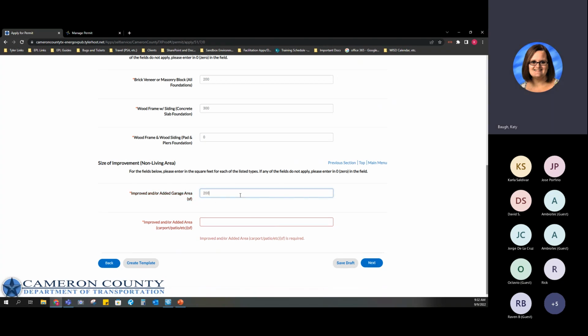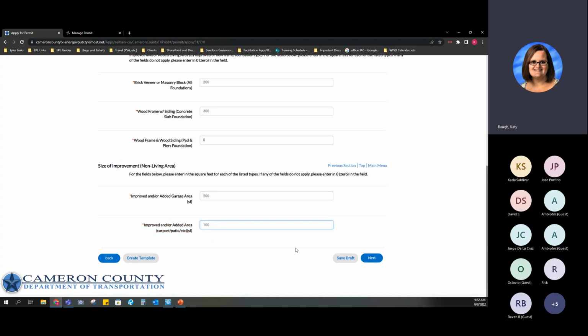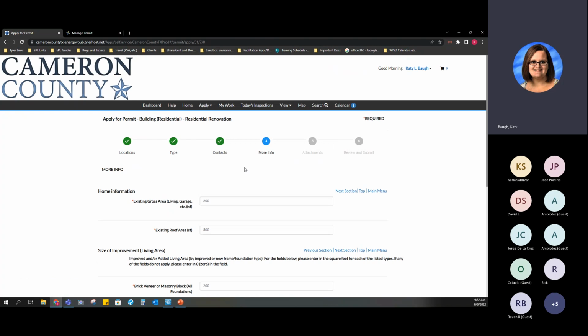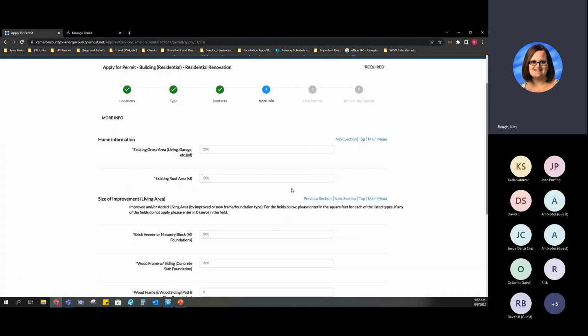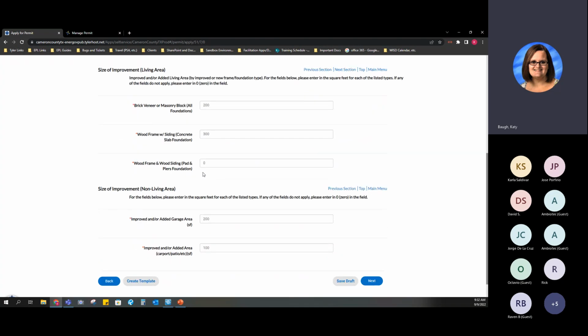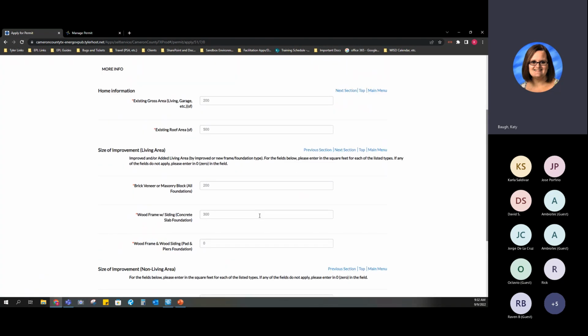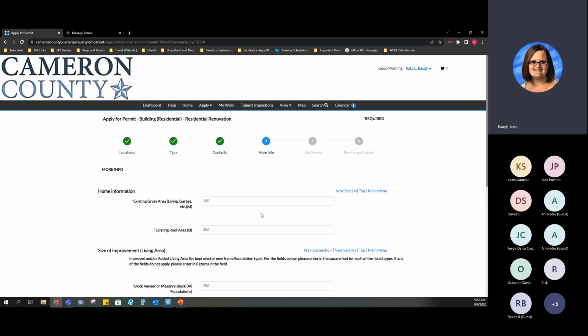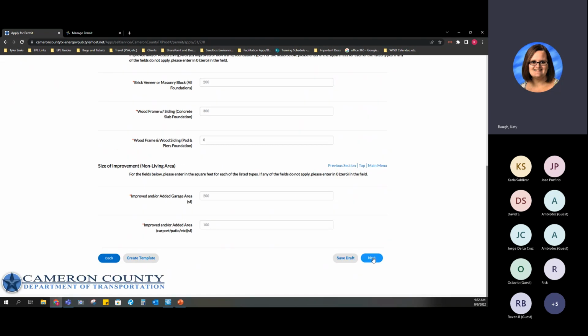Let's see, my patio. Okay, so now you'll see, and by the way, if I want to go straight to the top, I can click this top button. It'll bring me back to the top. I can go down and I can look and you can see they are no longer red. They have the red asterisk. That just means it's required. But now these fields are not red anymore, which means I've filled out all my requirements and I can go to the next section. I can do that by clicking next section. I can also come to the next button here.